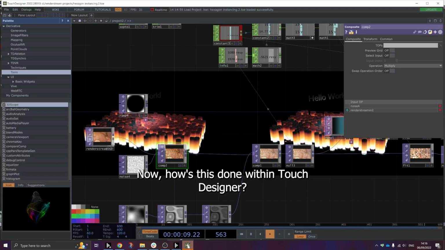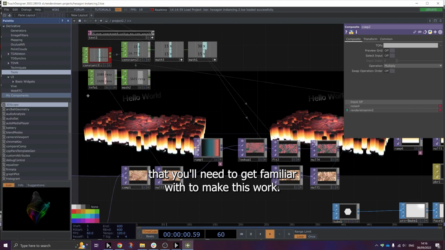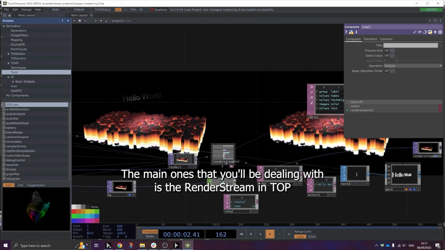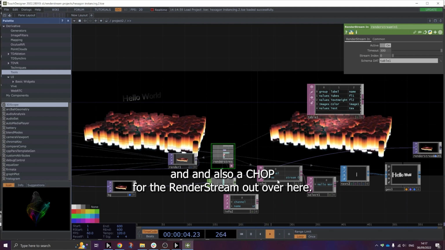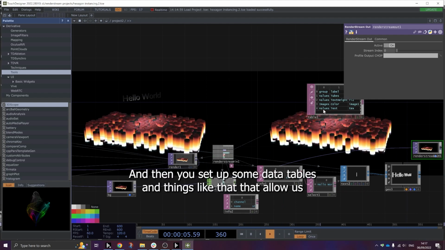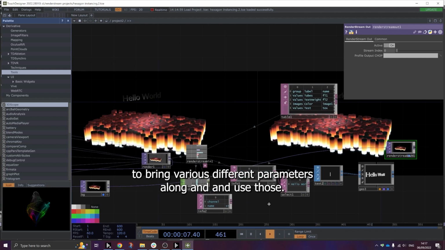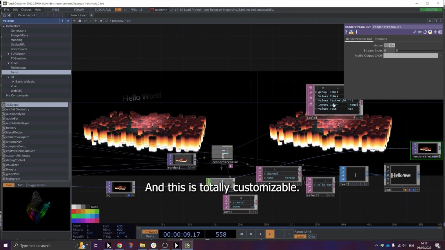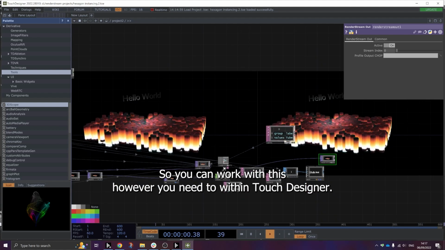Now how is this done within TouchDesigner? So within TouchDesigner there's a few new nodes that you'll need to get familiar with to make this work. The main ones that you'll be dealing with is the RenderStream In TOP, and also a CHOP for the RenderStream Out over here. Those are the two key ones, and then you set up some data tables and things like that that allow us to bring various different parameters along and use those. And this is totally customizable, so you can work with this however you need to within TouchDesigner.